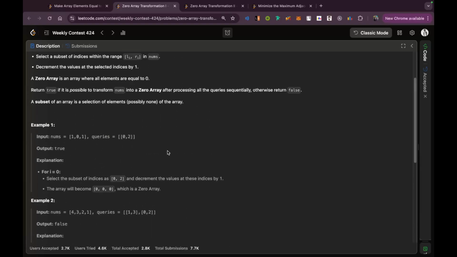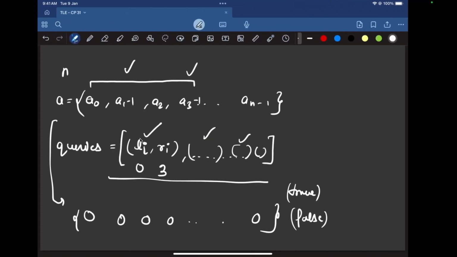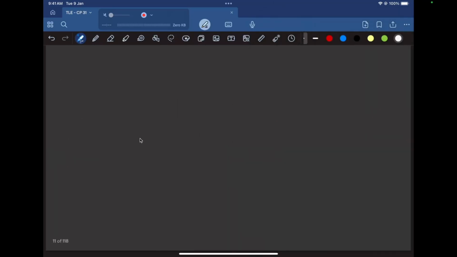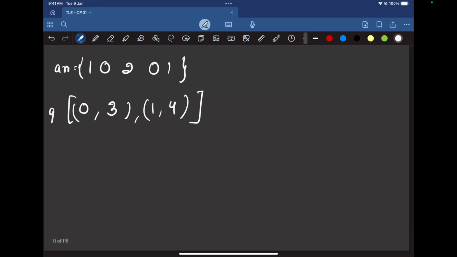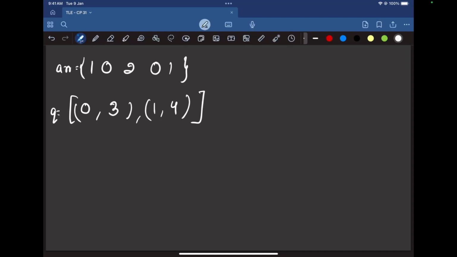Let's just say that I have taken this basic case over here, or I think this is too basic. Let's create some case of our own. Let's say something like 1, 0, 2, 0, 1. And then the ranges are 0 to 3, that is query number 1. And then the next query is 1 to 4. This is the array A, and you want to process these Q queries. So the answer to this is turning out to be true.